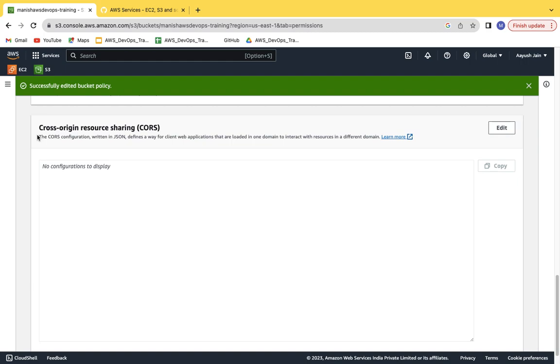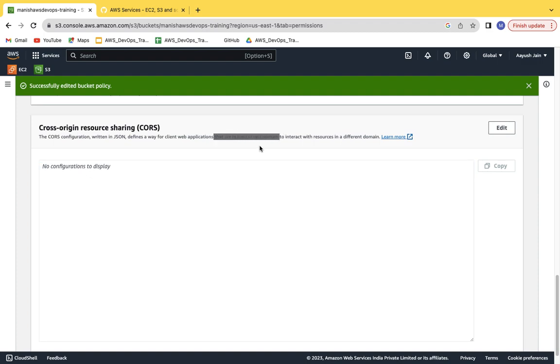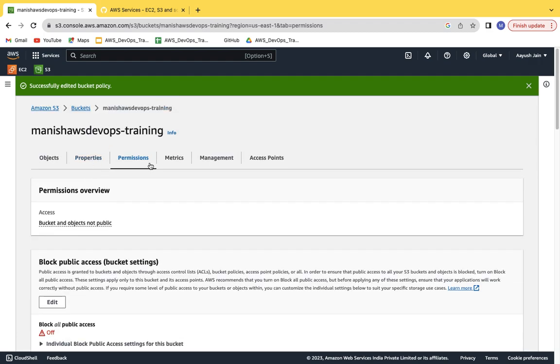And CORS is nothing but cross origin resource sharing. If there are any other, say, API gateways and all, that try to access these applications, then this cross origin resource sharing will be utilized. This configuration can be written in the form of JSON, where client web applications that are loaded in one domain want to utilize this in another domain, then they can utilize this. Okay, so let me get into the management section.